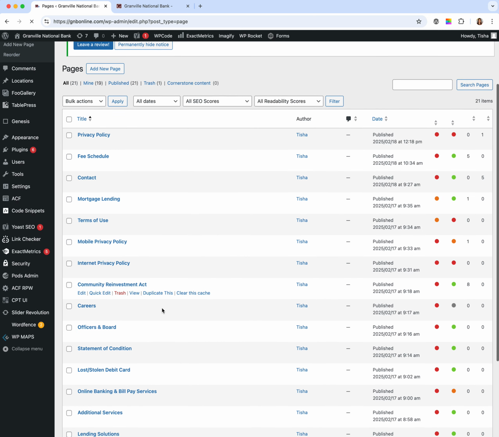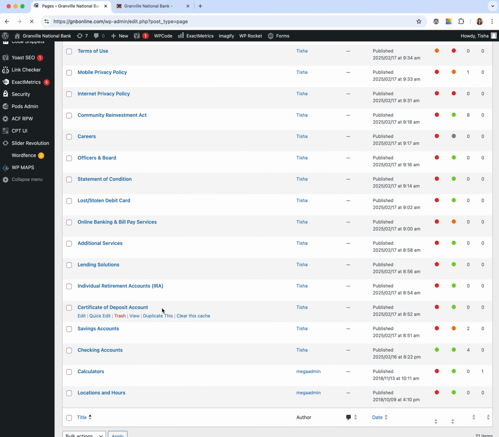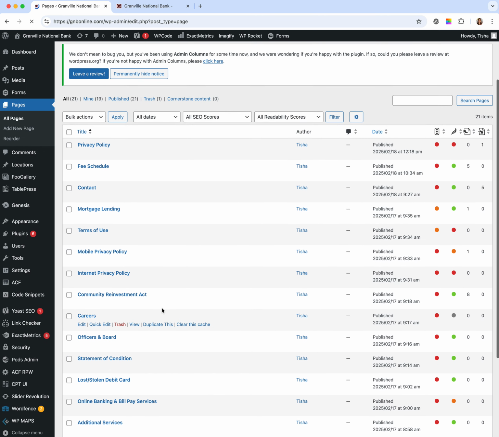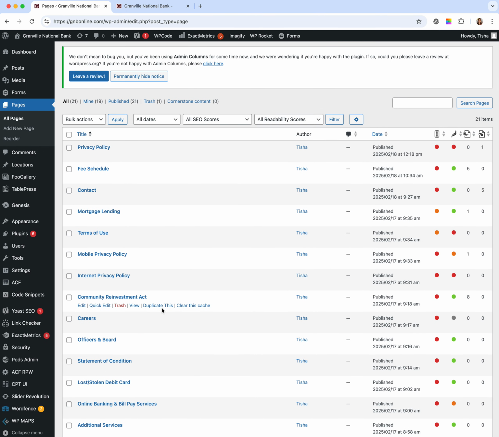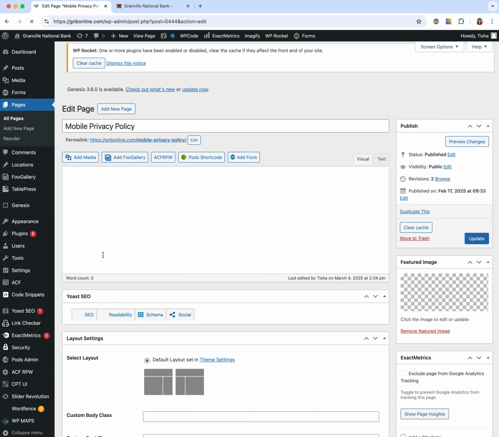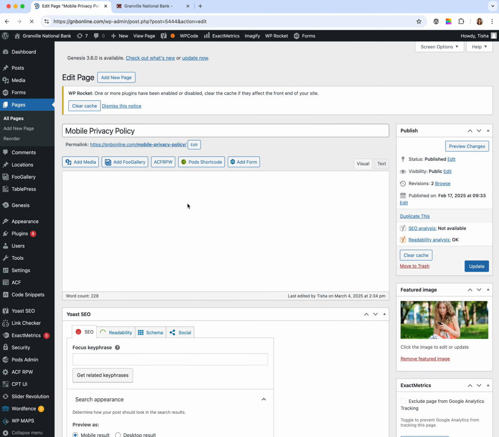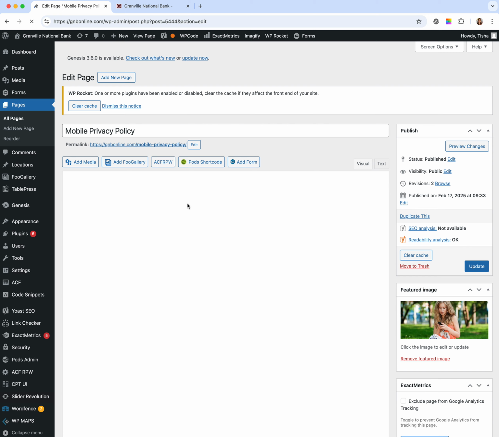If you click on Pages, this is a list of all of the pages in your website. And we're going to edit one of these. Let's just open up the mobile privacy policy so you can see that. Again, what you're seeing here is the back side of the WordPress site. So you will want to be sure that you're looking at the front side to know what that looks like and what you'll want to edit.